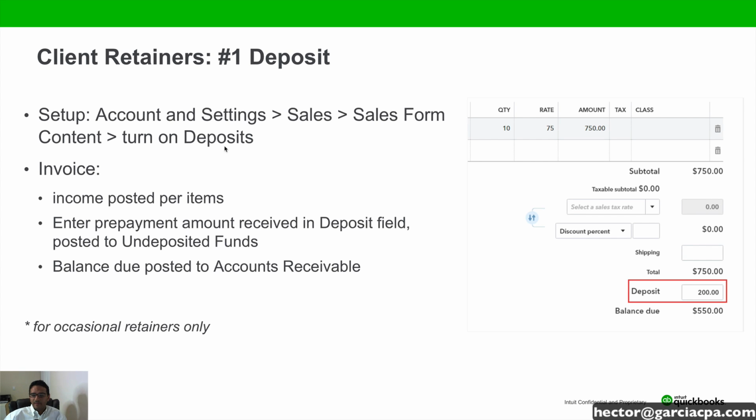Anyway, let's start with the deposit method. With the deposit method, we would actually set up or enable the deposits button. What deposits will do is it will open a box inside of an invoice where you can create the invoice and put in there that you were paid beforehand. Now, this is only useful when you're invoicing right when you're getting paid the original deposit. Only useful for that. And your income is going to be recognized immediately.